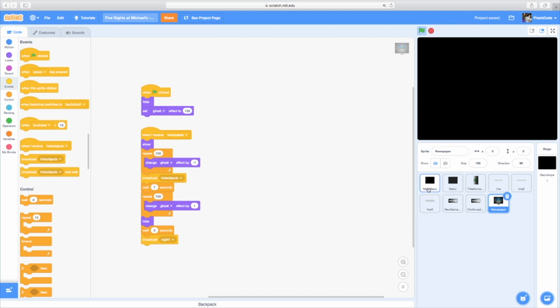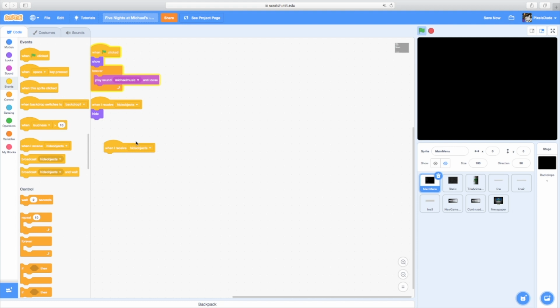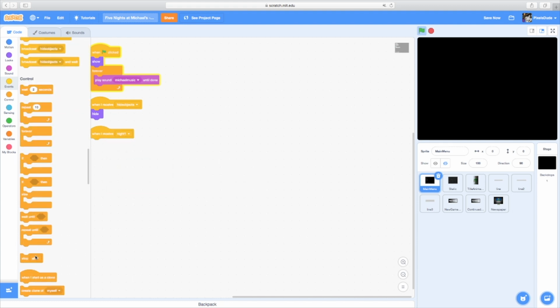Now that you've done that, you go to your main menu and you do when I receive night 1, stop other scripts in sprite. So what will that do? It will deactivate the music and it will stop the music from playing anymore, which is really good.